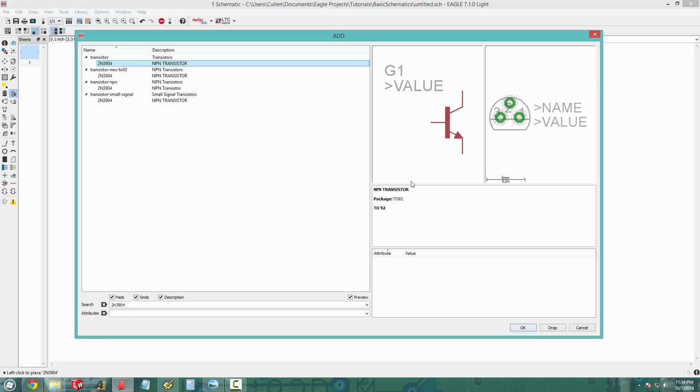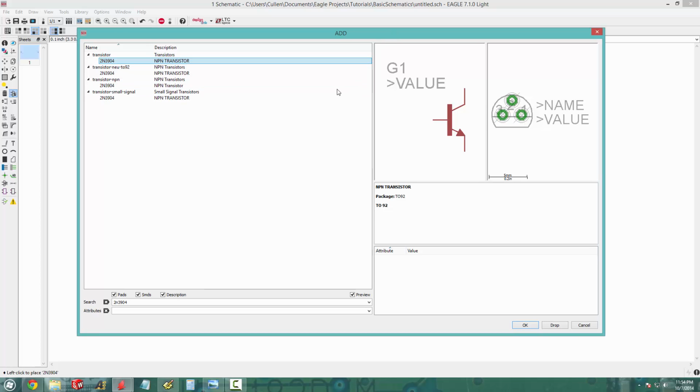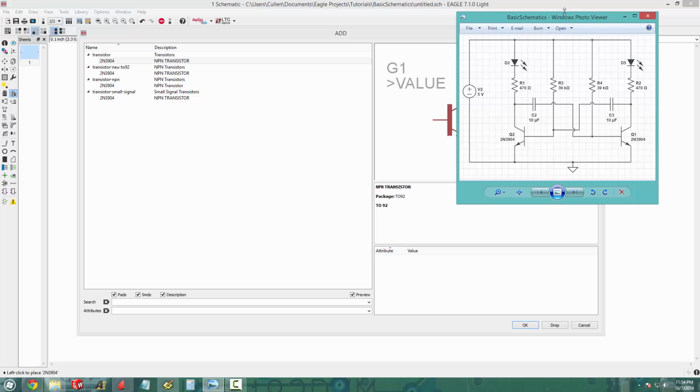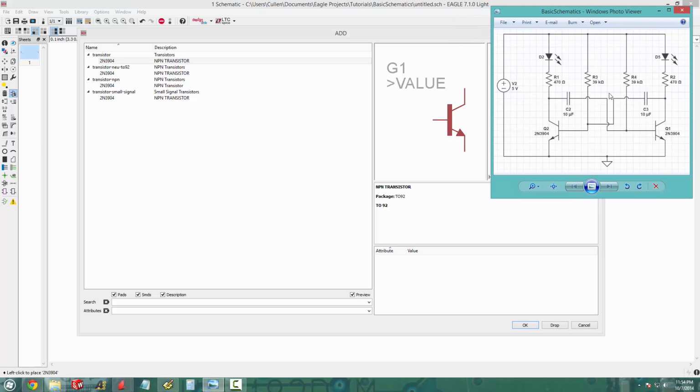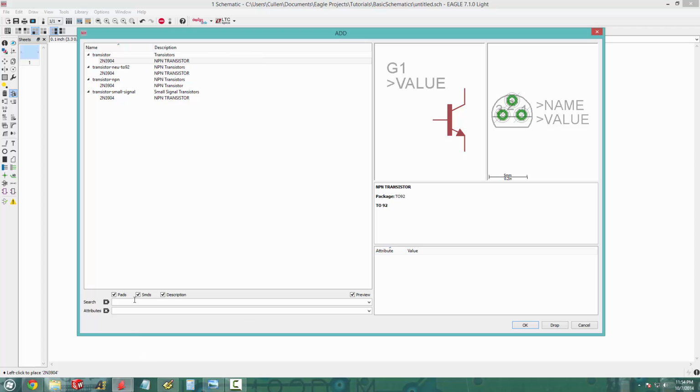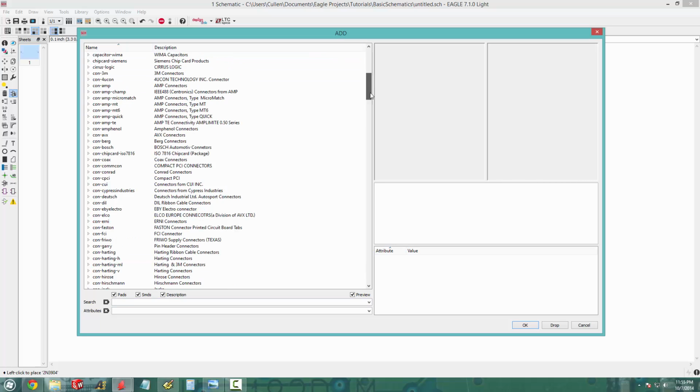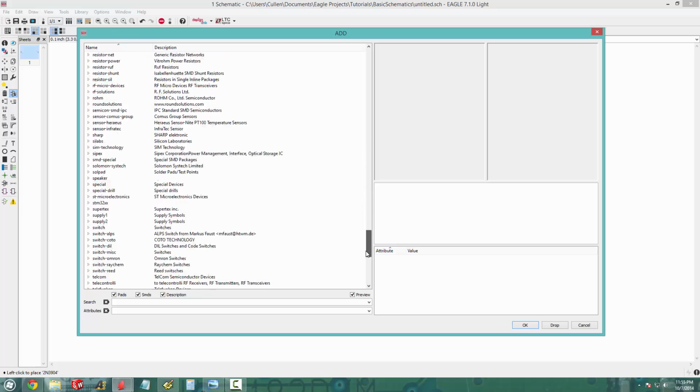Escape on the keyboard, and that'll bring you back to the add component dialog box. So what we need now is a resistor, and I happen to know what library the resistors and the capacitors are in, and I'll tell you exactly what that is. But say you're here, you have your transistor and everything now, but you want to get back to the big list of things. You're not sure what you're looking for, you just want to look through all of them. If you search for nothing right here, you just put nothing in the search menu and press enter, it'll list every library that's installed in Eagle here. So these are all of them.